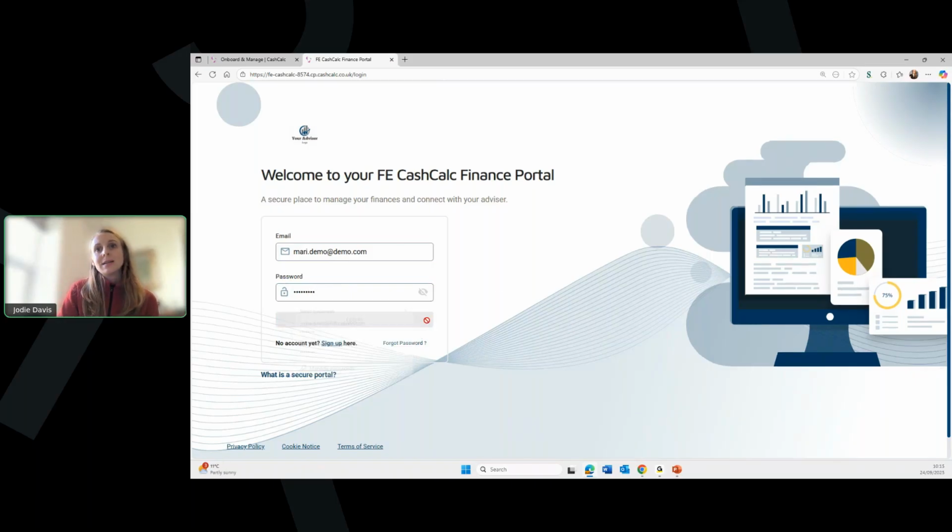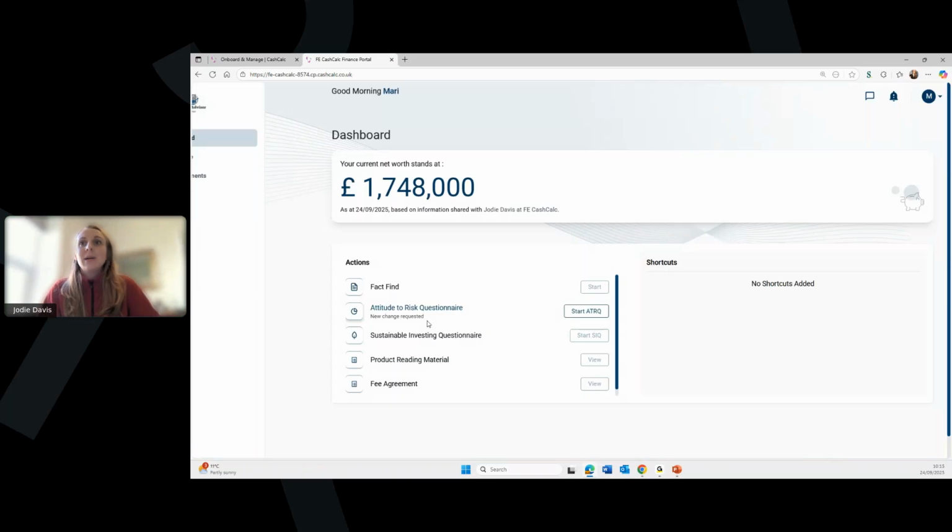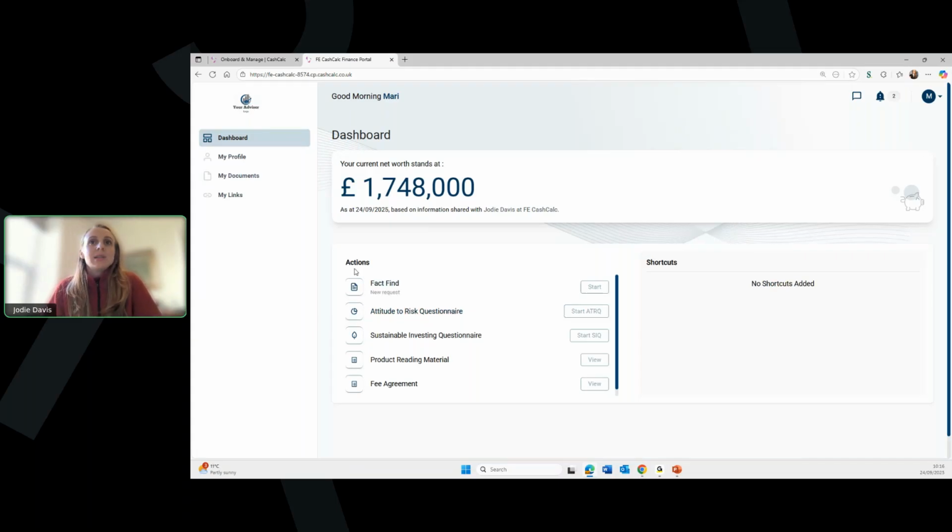So once the client has set their password, they'll then need to actually log in, and this is the first page they're going to see in that client portal. So everything requiring attention is sitting front and center under this action section, and as we work our way through each of these parts, it will shift them off the to-do list into their relevant subtabs over on the left-hand side. So I'll start from the bottom and work my way up.